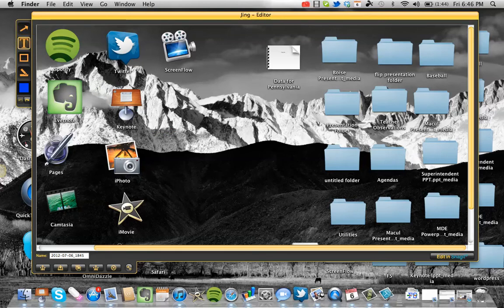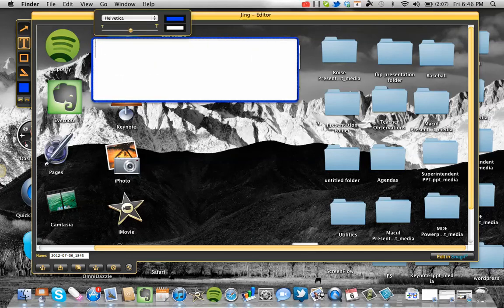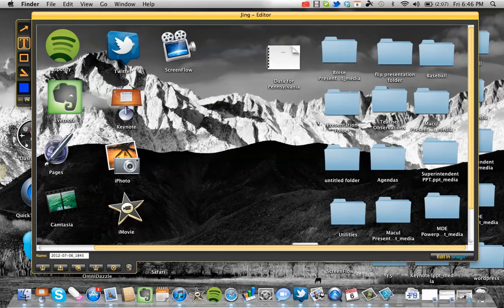Now, if I want to put some text in that picture, I simply can put some text. There it is. Simple as that. If I want to undo it, I just hit the undo button. If I want to just get rid of the white square, I do that.